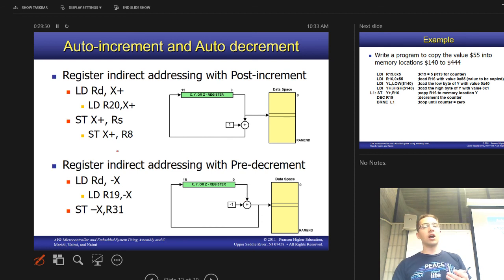Then there are some special modes for LD and ST. You can say X plus or minus X. You can also replace X with Y or Z. These are called auto increment or auto decrement instructions. These are especially useful if you're doing something in memory over a loop or operating over a large batch of memory. This is effectively how we're going to be dealing with arrays in assembly.